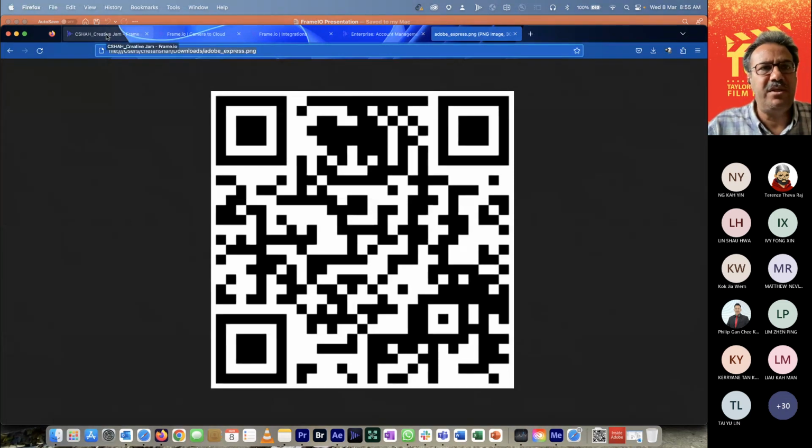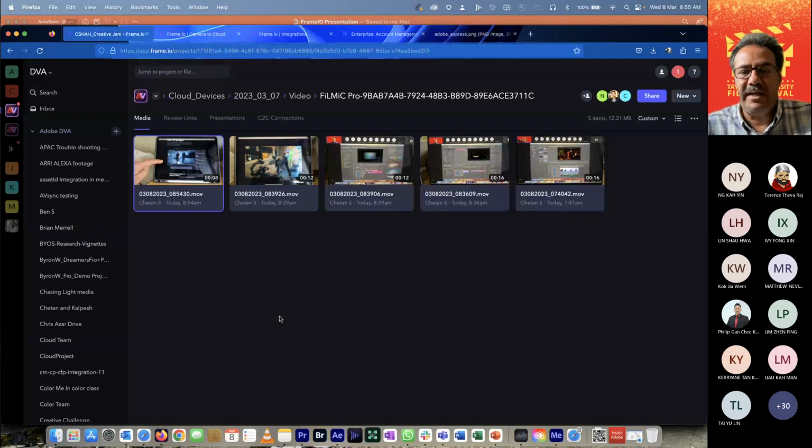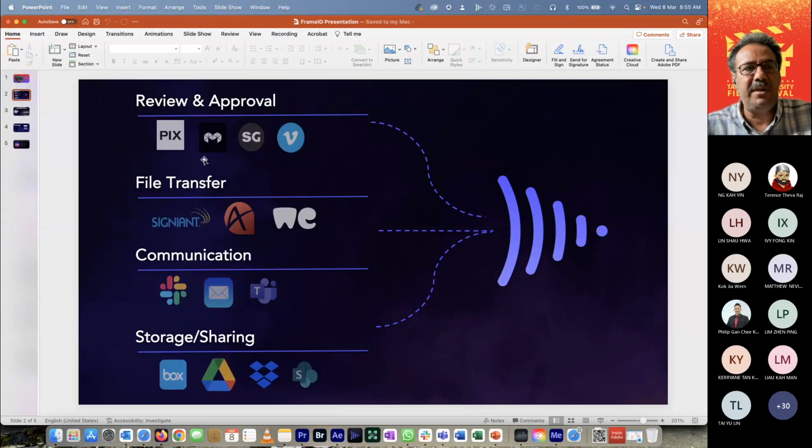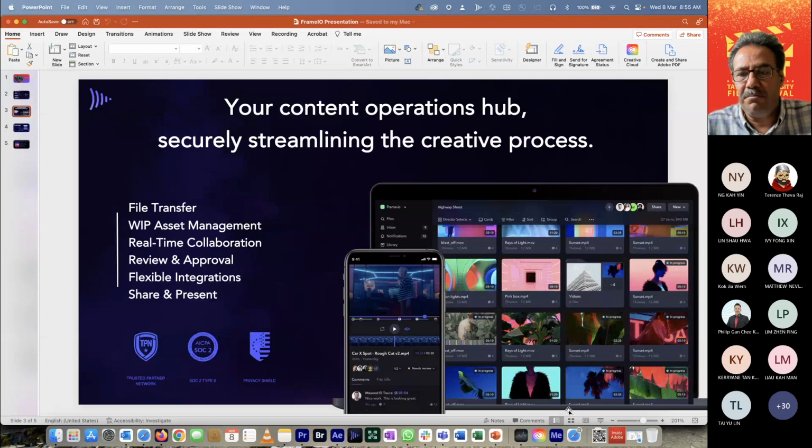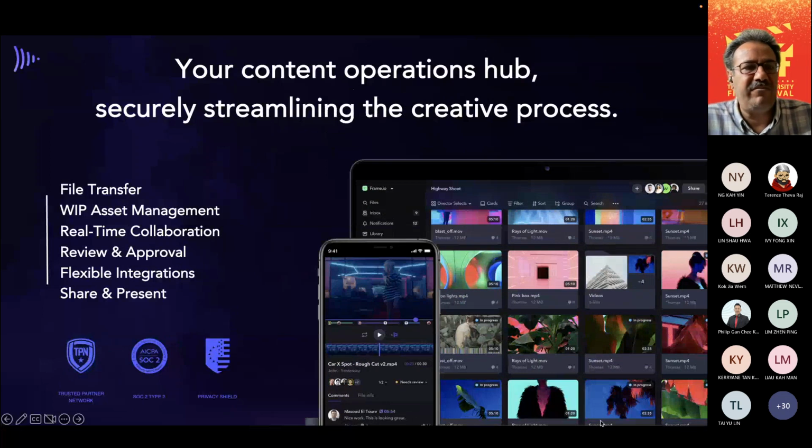So let me just go back to the Frame.io part. As I mentioned, it offers multiple functionalities within one unified platform. It has an accelerated file transfer algorithm. So whenever you upload or download files from Frame.io, it transfers at a very high speed. So you don't need any extra file accelerator to upload the files to the cloud storage and then get them back. It also acts as a work in progress asset management system.